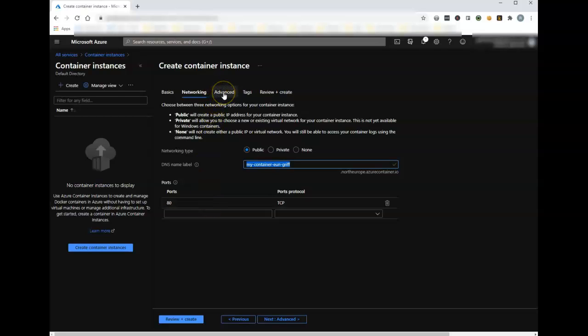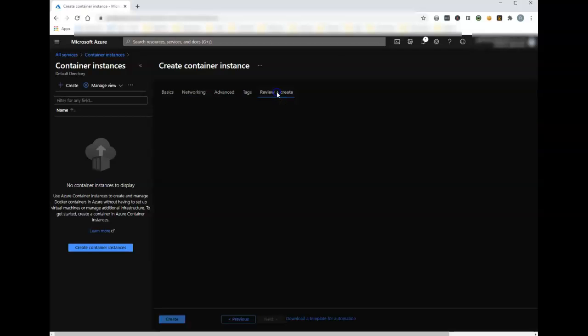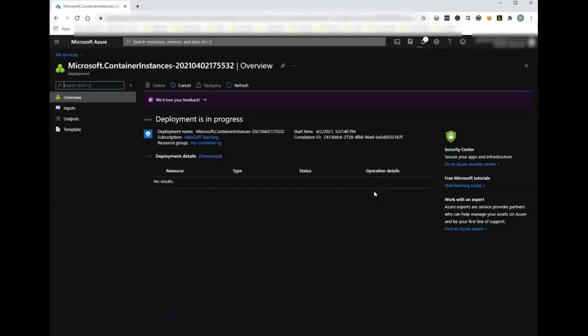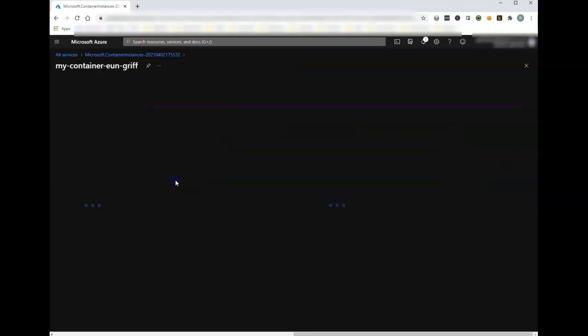I'm not going to do anything with the advanced or tagging at the moment, so I'm going to just review and create. The validation is passed, and so I'm going to create my container instance. The container now starts to deploy, which will take a few moments. Great, our deployment is complete, so now we can go to our container instance resource by clicking Go to Resource.